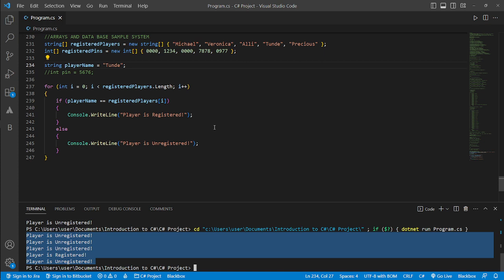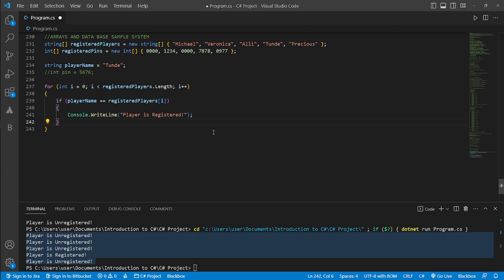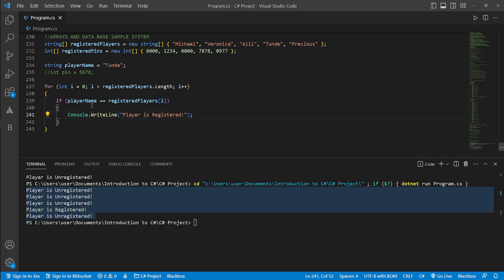But if you don't want it to be printing all of these things out, all you have to do is don't have an else. It should only tell you when the player is registered. That's all you need. So you can just quickly check: if this is a registered player, do this. If it's not a registered player, because you can't go through all of these values at once.